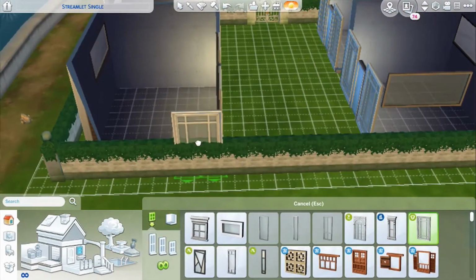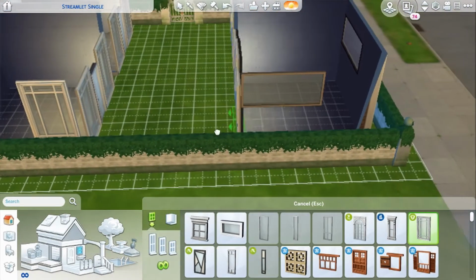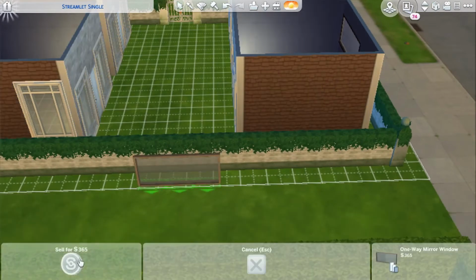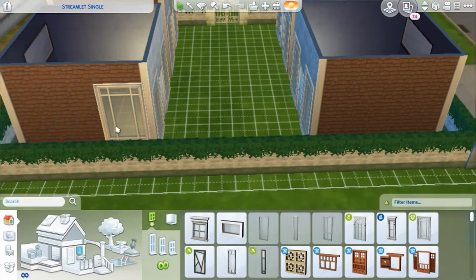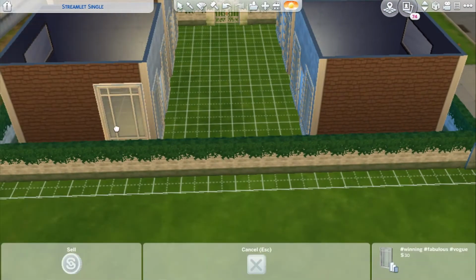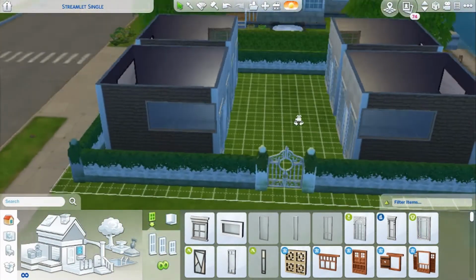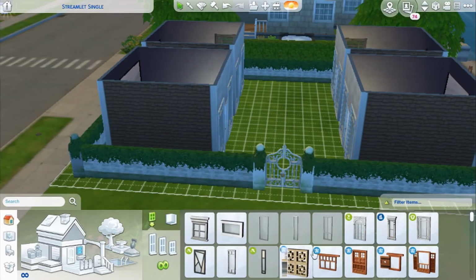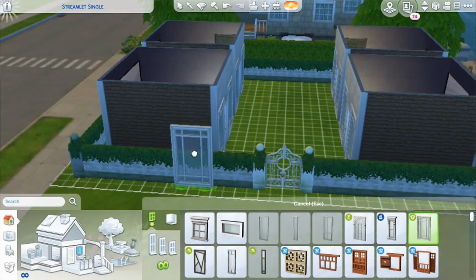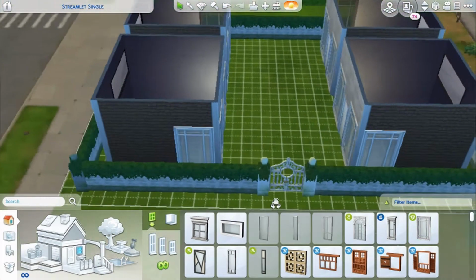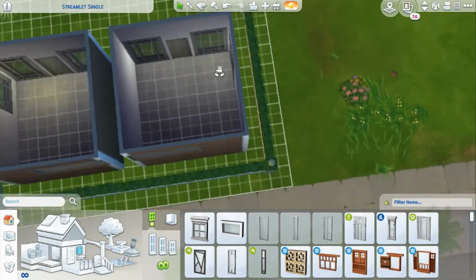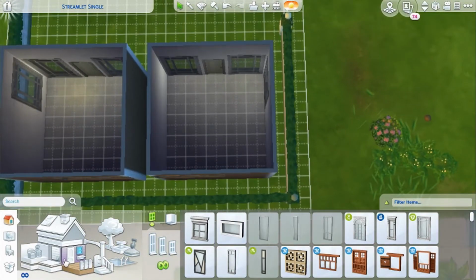After I did the windows, I started on the inside, starting specifically with the bathroom. The bathroom itself is pretty tiny. Really, really tiny, actually.